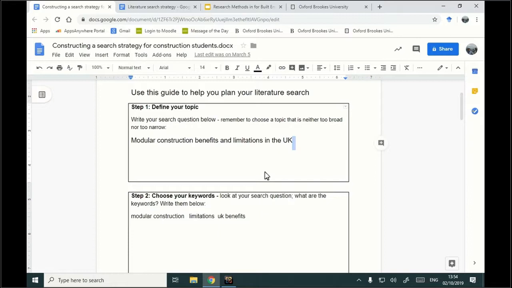So this subject's full of abbreviations, acronyms, and what have you. So think of that. You might not put it in full, and you might not get it if it's just an acronym. You know, CIOB, being Chartered Institute of Building, that's what it comes up.